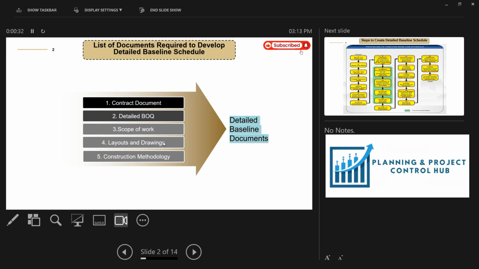So here is the list of the documents required to develop a detailed baseline schedule. The very first document you should know about is the contract document. From the contract document, you will expect the milestone dates, and if phases and zones are mentioned, you also have to expect the milestone finish dates for the zones, and maybe there will be phases. So you have to expect all the milestone dates, and you can use these milestone dates in your baseline schedule.